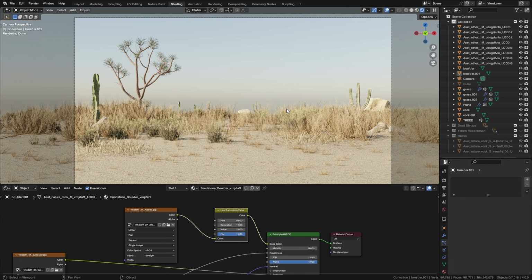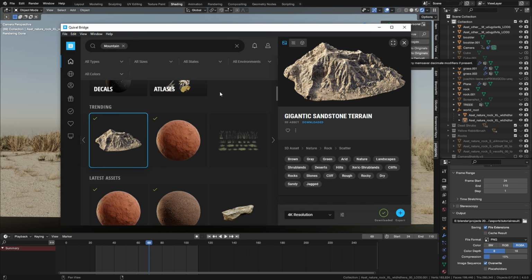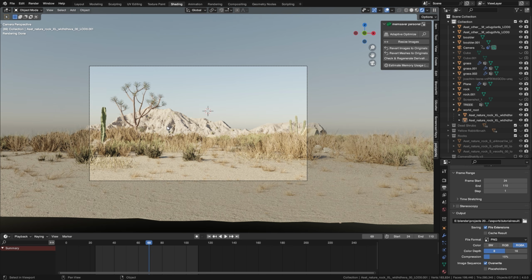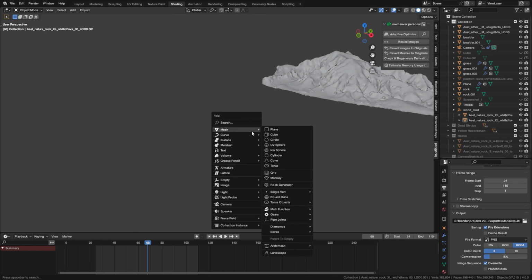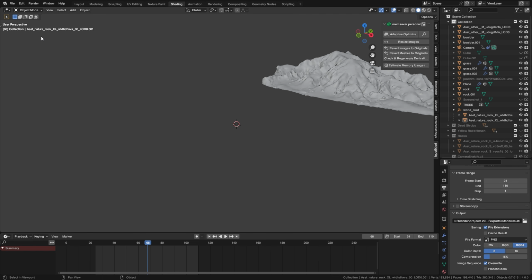The last thing I'm going to add is a mountain in the back. There's a couple ways to do this depending on how much time you want to spend on it. Personally, the fastest way and the best results way would probably be to just use this asset, the gigantic sandstone terrain, or any other mountain assets you can find on Quixel or anywhere online. And yeah, I just imported them, did all the texture business. I placed this down first, and then I instanced this other one and rotated it around so that it looks like a different mountain.